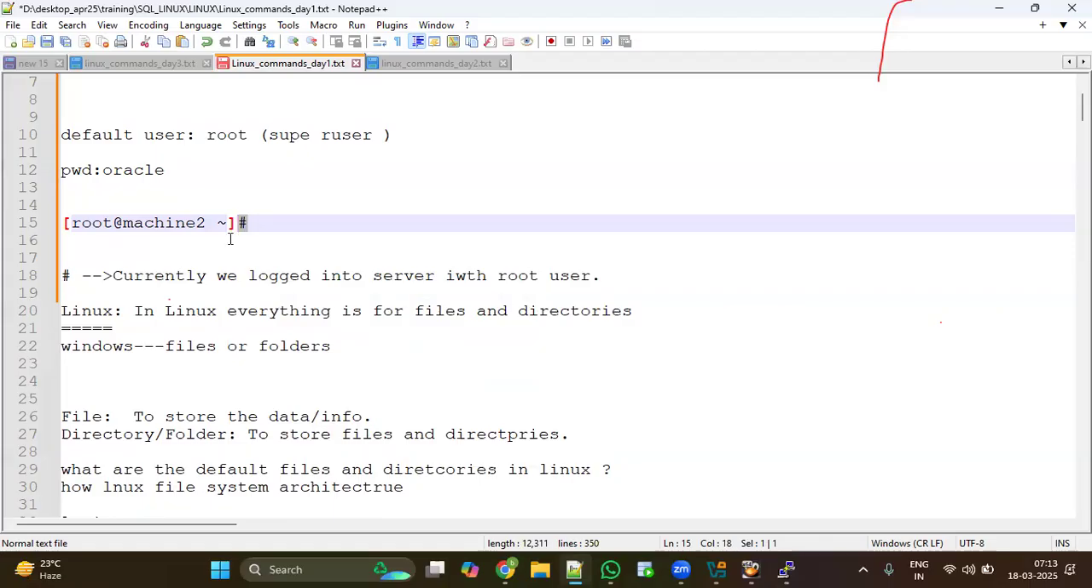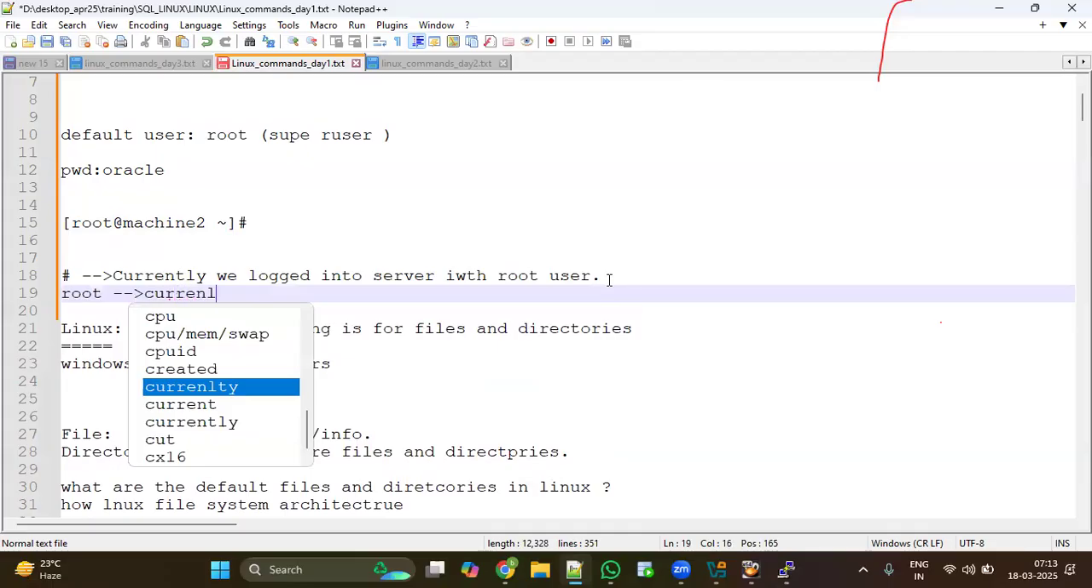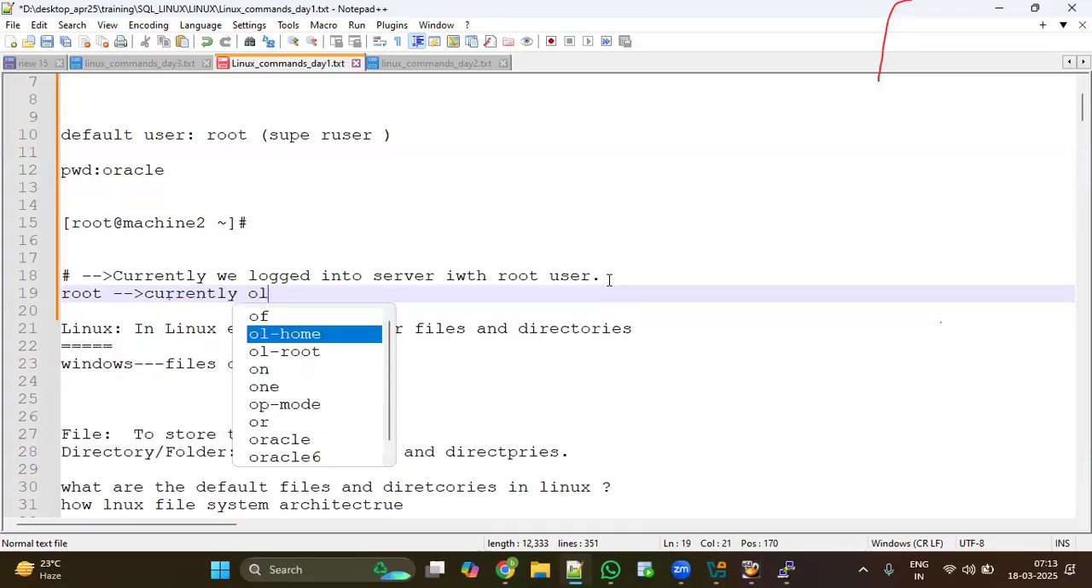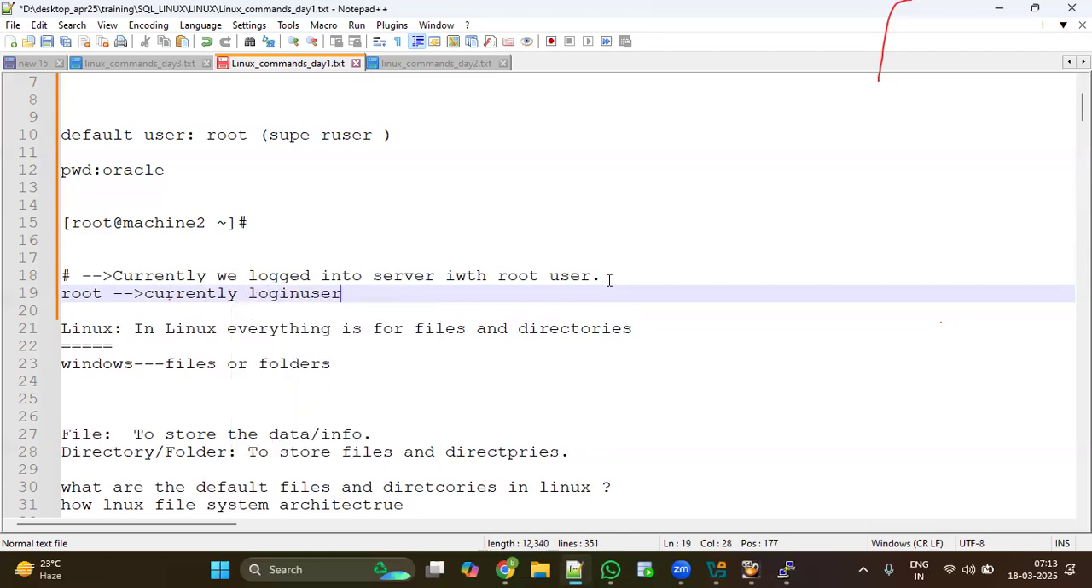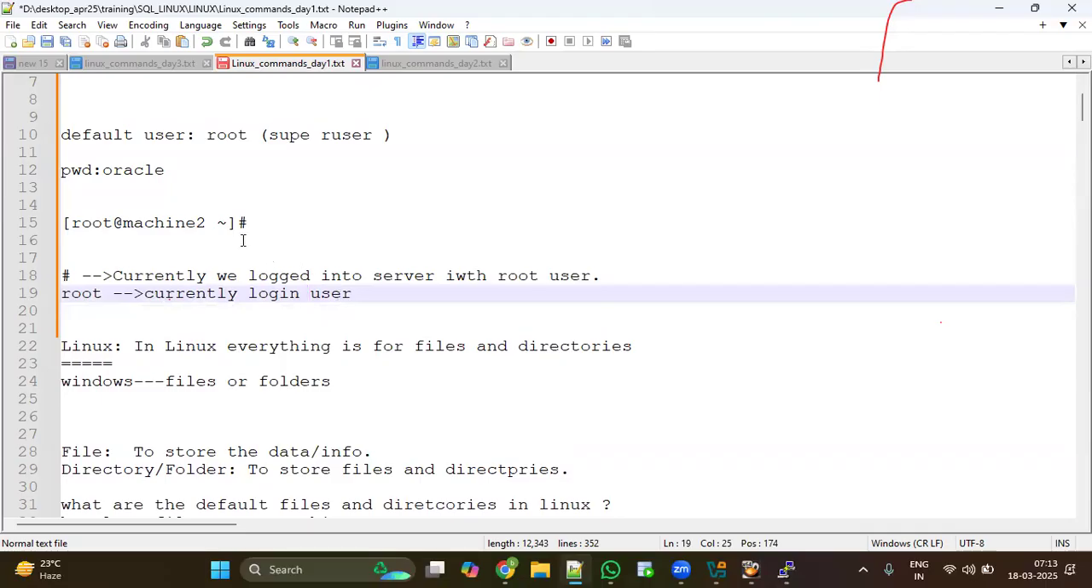So what is the root user? Where is the username printed? This is the username that is printed. Currently the logged-in user is root only. Currently we are logged in with the root user.